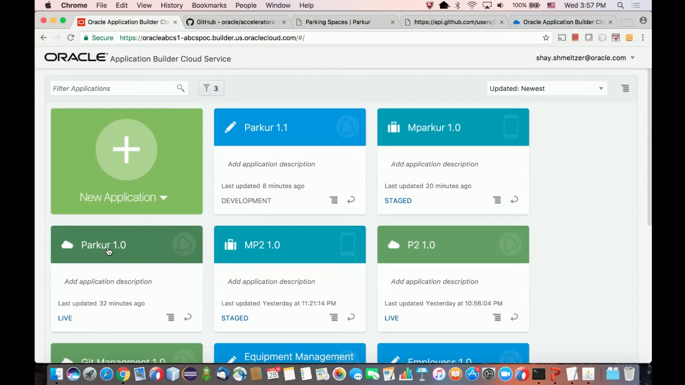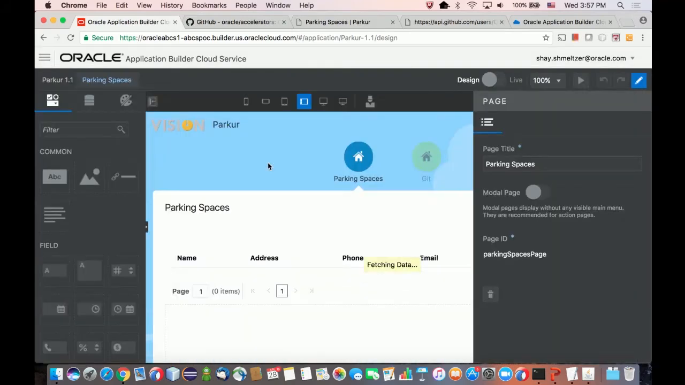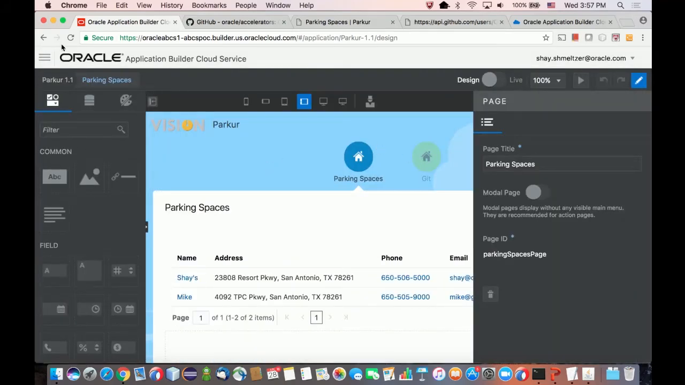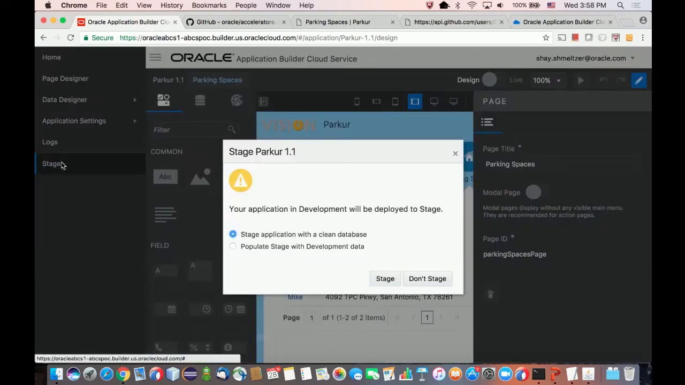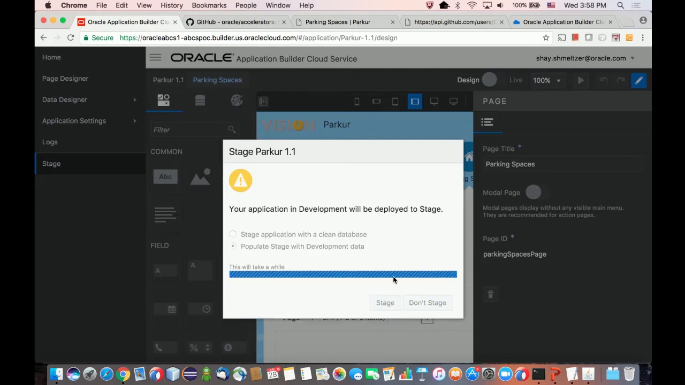I can have an application in production running right now, and then I can go and create a new version of the application, which is what I did here. Remember, we added the Git thing over there. Then I can say, okay, let's stage this new version. So I'm moving it from development into stage. Do I want a clean database, or do I copy the data from my development instance, which is what I'm going to do. The more interesting thing is what's going to happen when I move it from stage to production. So I'll show you that step as well.